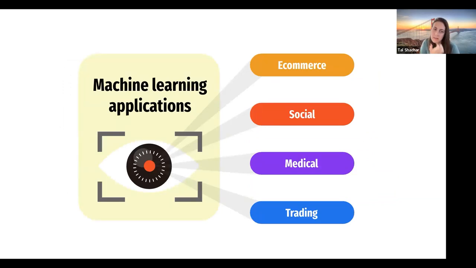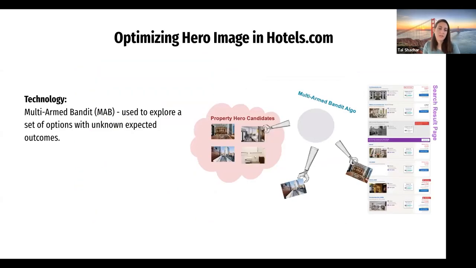So now let's discuss some machine learning applications. There are so many applications, but we'll discuss a few of them in the upcoming slides. So the first one actually utilizes reinforcement learning techniques that we just discussed: optimizing the hero image, the main image, in hotels.com, in Expedia's company.